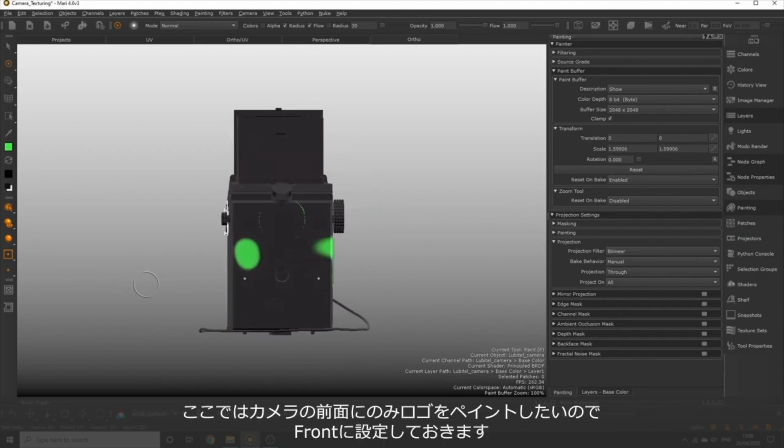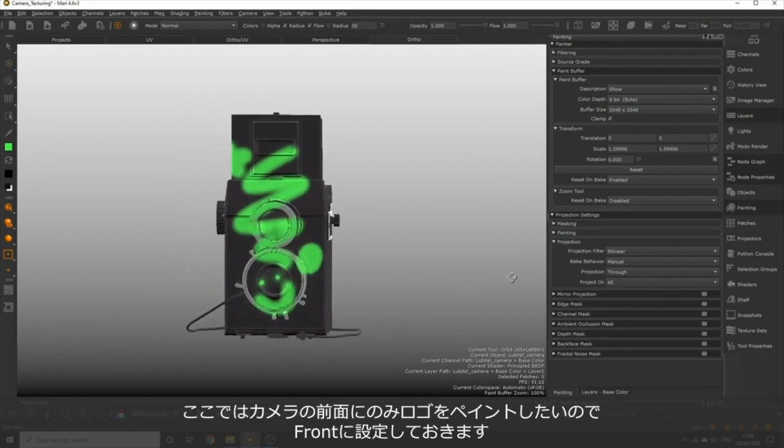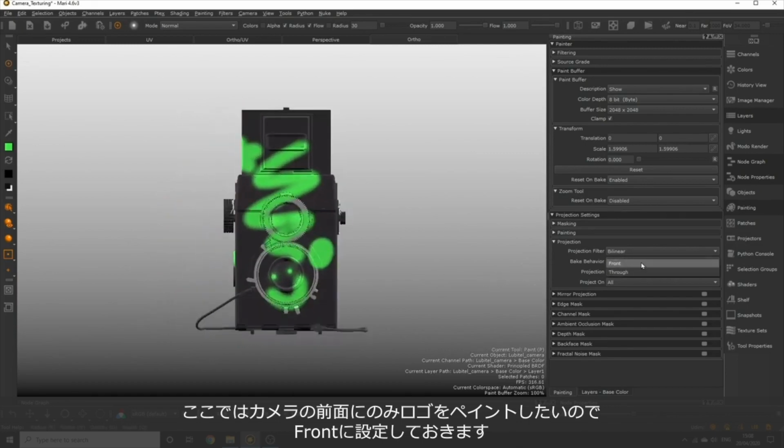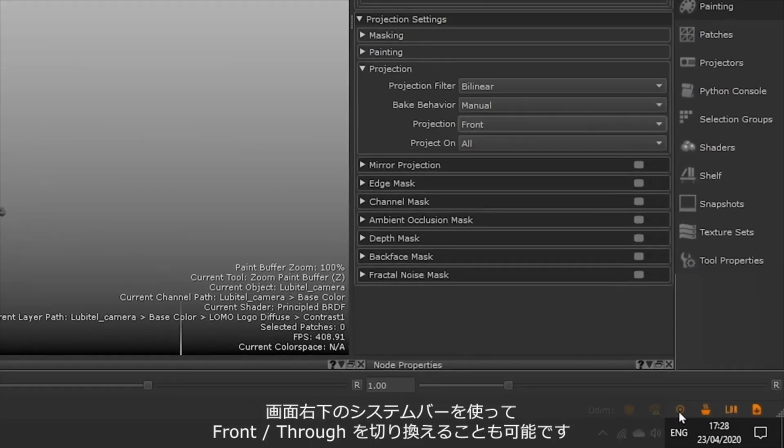We don't want to project through on our object because we just want to stamp down logos on the front of our camera, so make sure front is selected. You can change this behaviour at any time by toggling the front through control on the system bar at the bottom right.